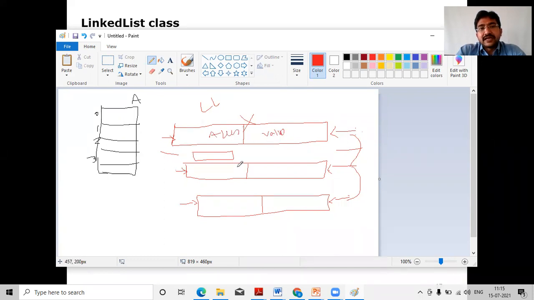Address is nothing but what? The address which is there for the current one, the starting address and the ending address. So with the help of these addresses, we can insert or remove at the starting or ending.